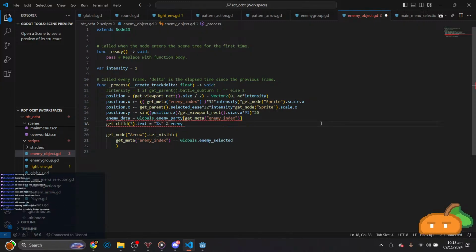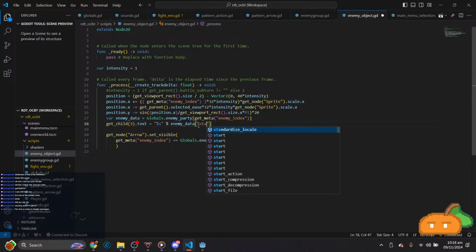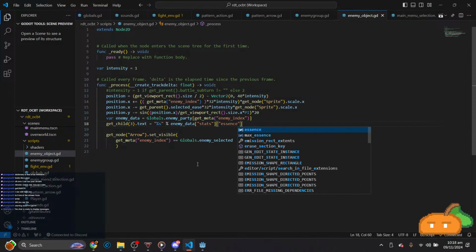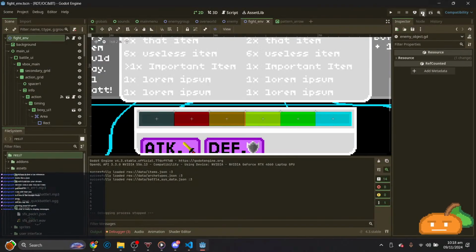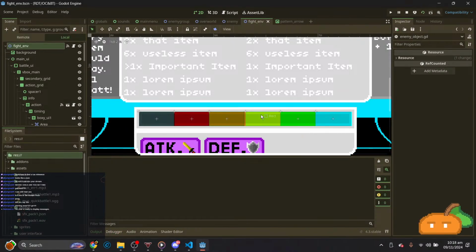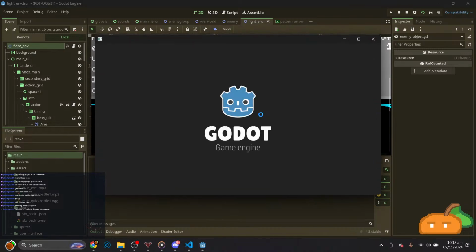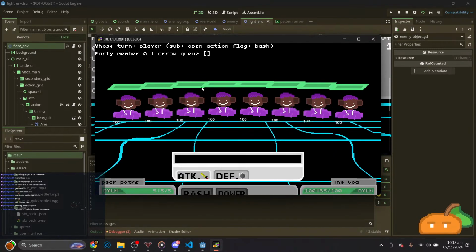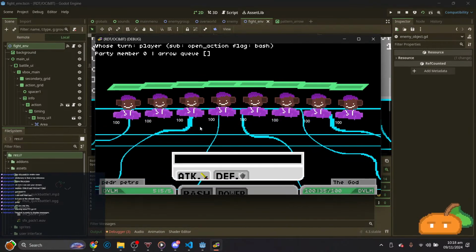Variable. Okay, I forgot to declare. So enemy data. And then we're gonna get the stats and the essence. Yeah, that's how it's gonna work. So when I go here, I'm gonna go here again. Alright, let's see. Alright, now that's supposedly their HP.